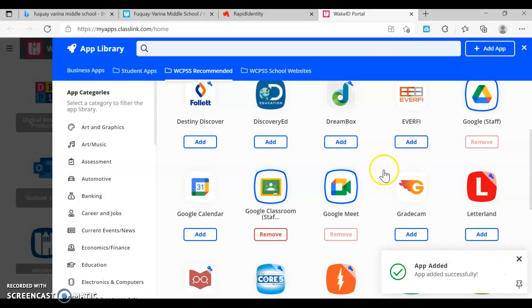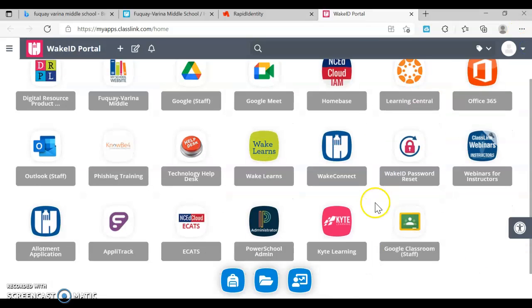It's now been added. So we'll go back, and Google Classroom's right here. And so this is where you'll be able to access all your Google Classrooms for all your classes.